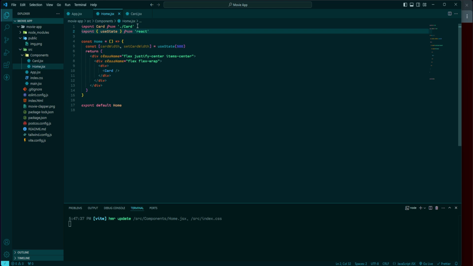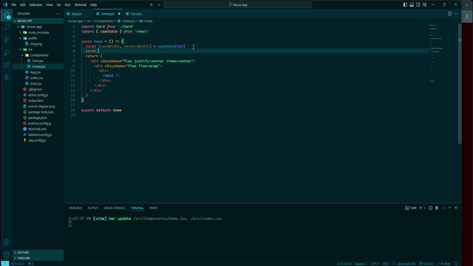Next, we'll define how many cards we want to display in a single row. I'm going to create a new variable. Let's call it cardsInRow. It's not going to be a state variable. It's going to be just a regular variable. Let's make this variable equal to 5. So this means that we are aiming to display 5 cards per row.